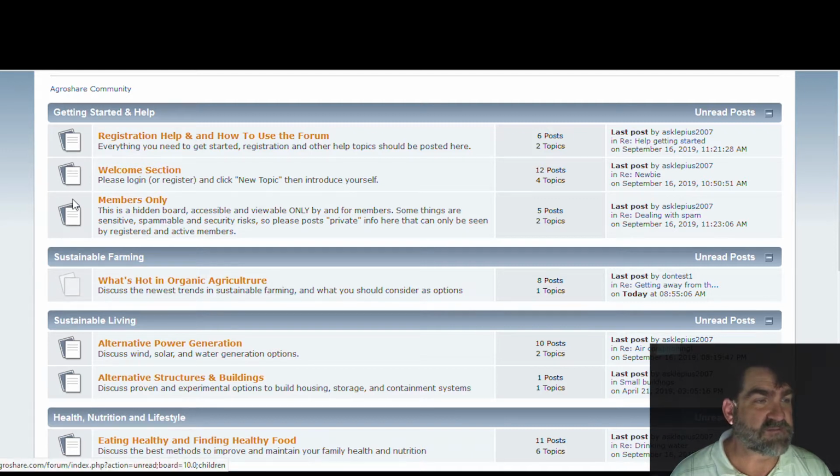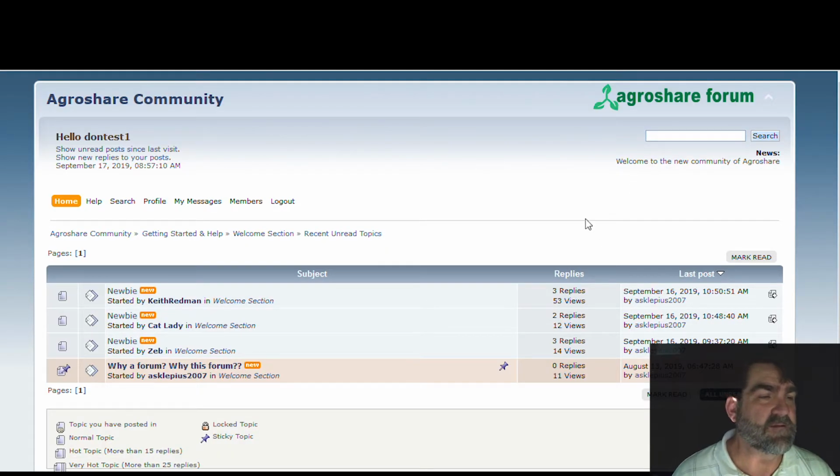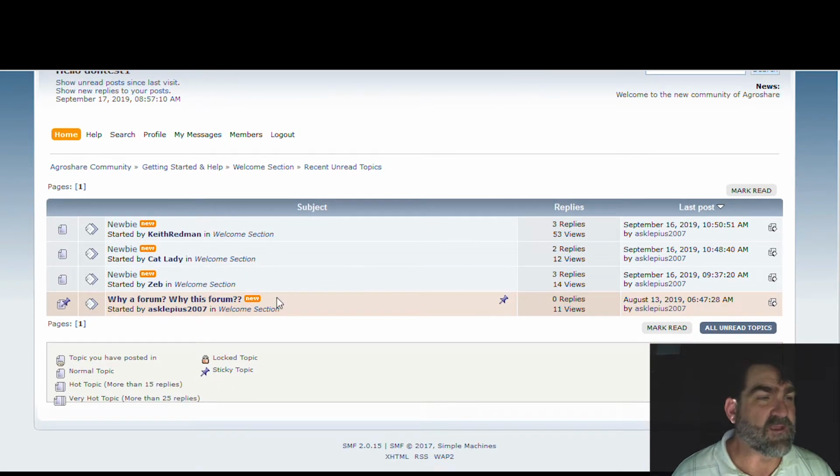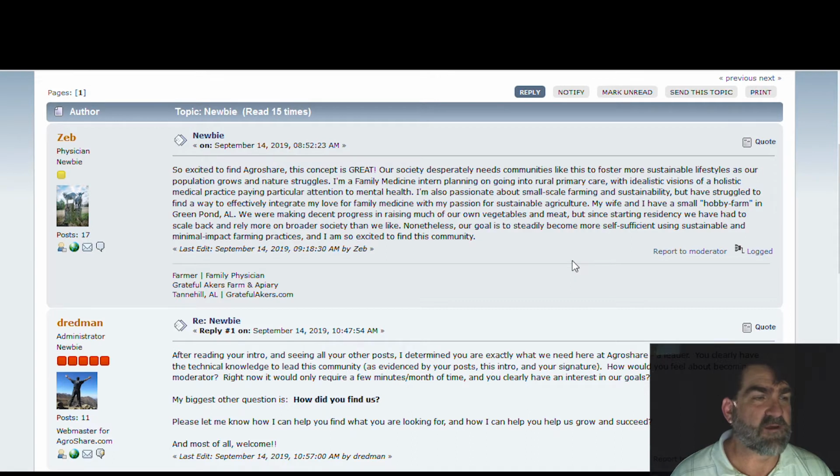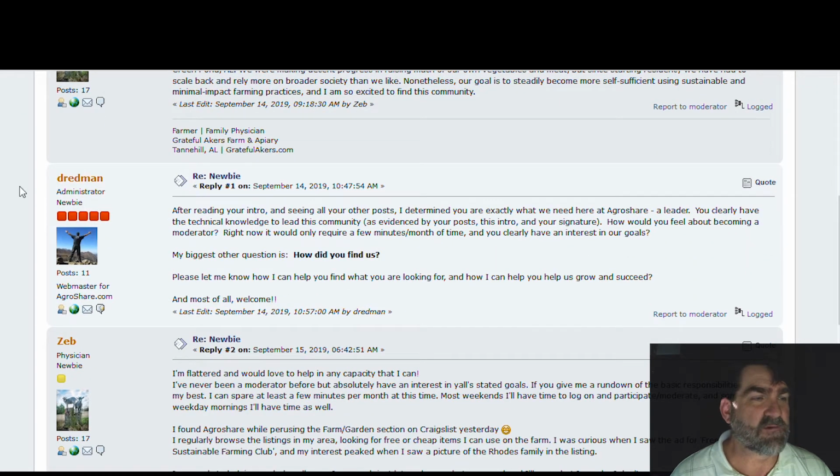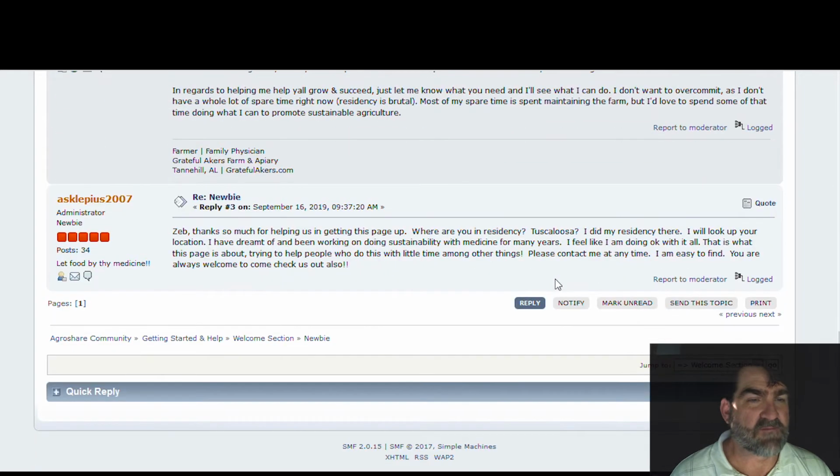Let's go into the welcome section and take a look at what's in there. Lots of welcome threads in here. And I haven't read any of them because they're all new to me. So if we look up here in the newbie from Zeb, he just posted the other day. We're going to look in here. And we're going to see there's my alter ego right there. And you can see I can reply to this.